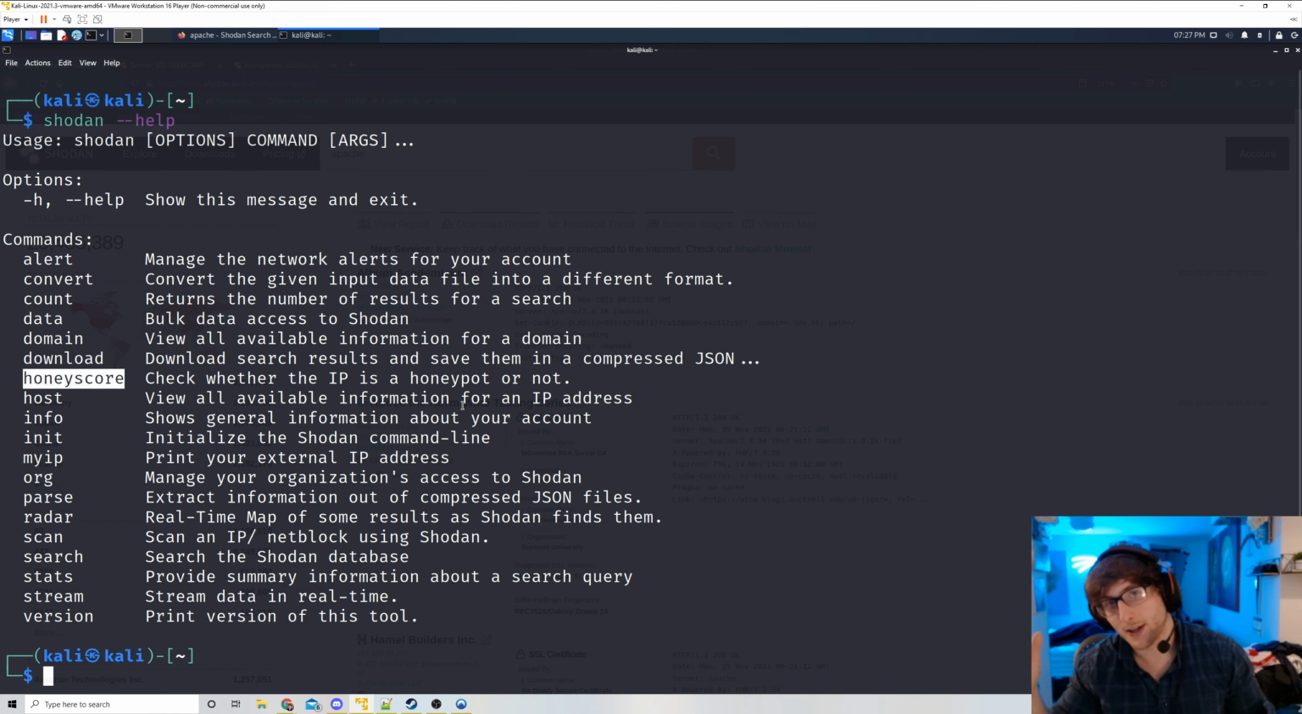A honeypot is when a defender sets up a system and makes it look really enticing for an attacker. Then when the attacker attacks the machine, that honeypot doesn't actually have any real information or real resources on it. The defender just gets a chance to analyze what the attacker did to break in and use that to defend their other systems. So what Shodan does is it has something called honey score. It can actually tell us with a certain degree of confidence whether or not something is a honeypot.